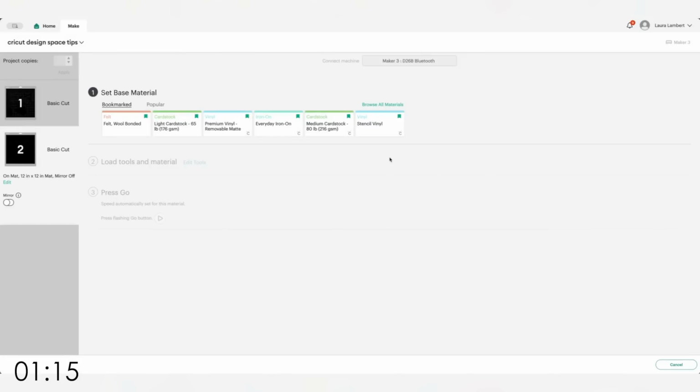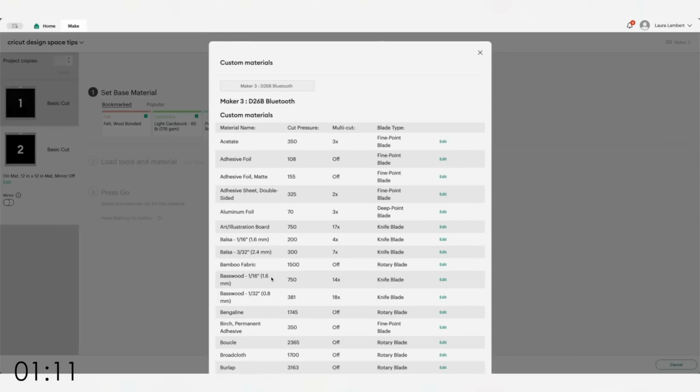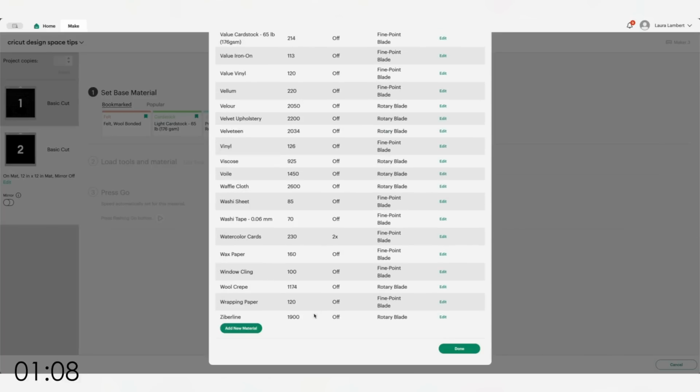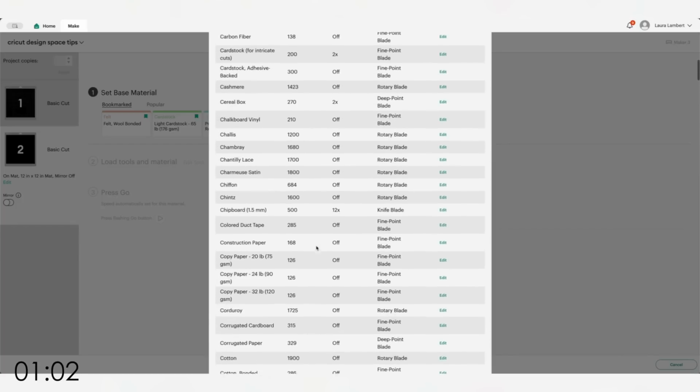What you're gonna do is you're gonna go to Browse All Materials, select Material Settings right here at the bottom, scroll all the way to the bottom, select add new material. Before you do it though, I highly recommend looking at the cut settings for whatever you're basing it off of, because you're gonna wanna remember a number.